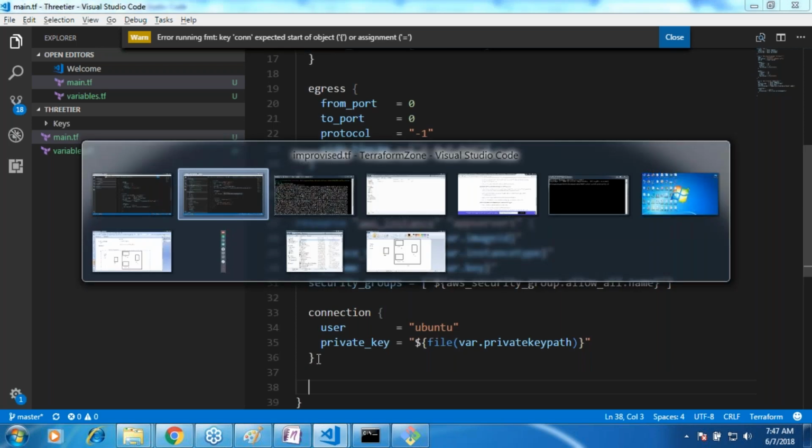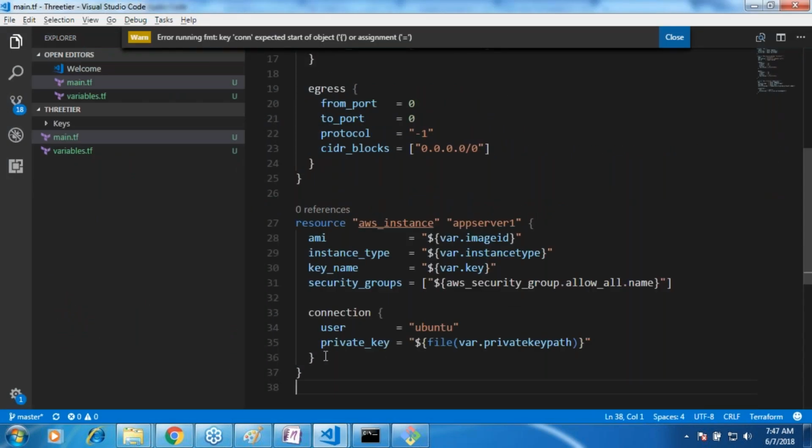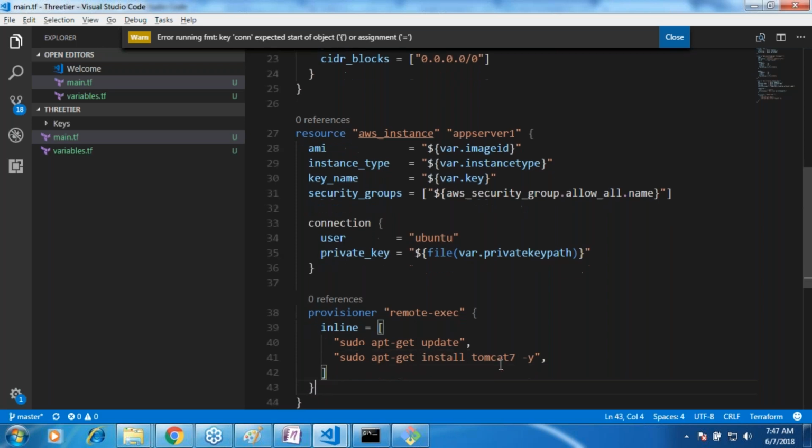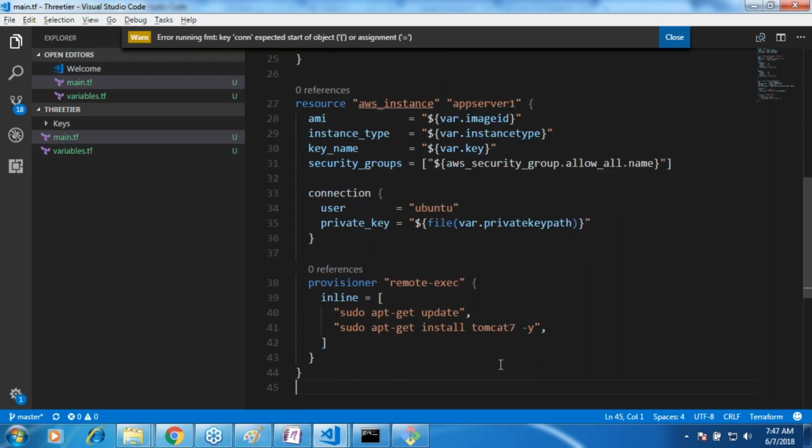Okay, in my case the commands are, first sudo apt-get update, and then sudo apt-get install tomcat7, and remember, don't forget to give -y. We know the reason why we have to give this -y, right? So that's it. This is what it is.